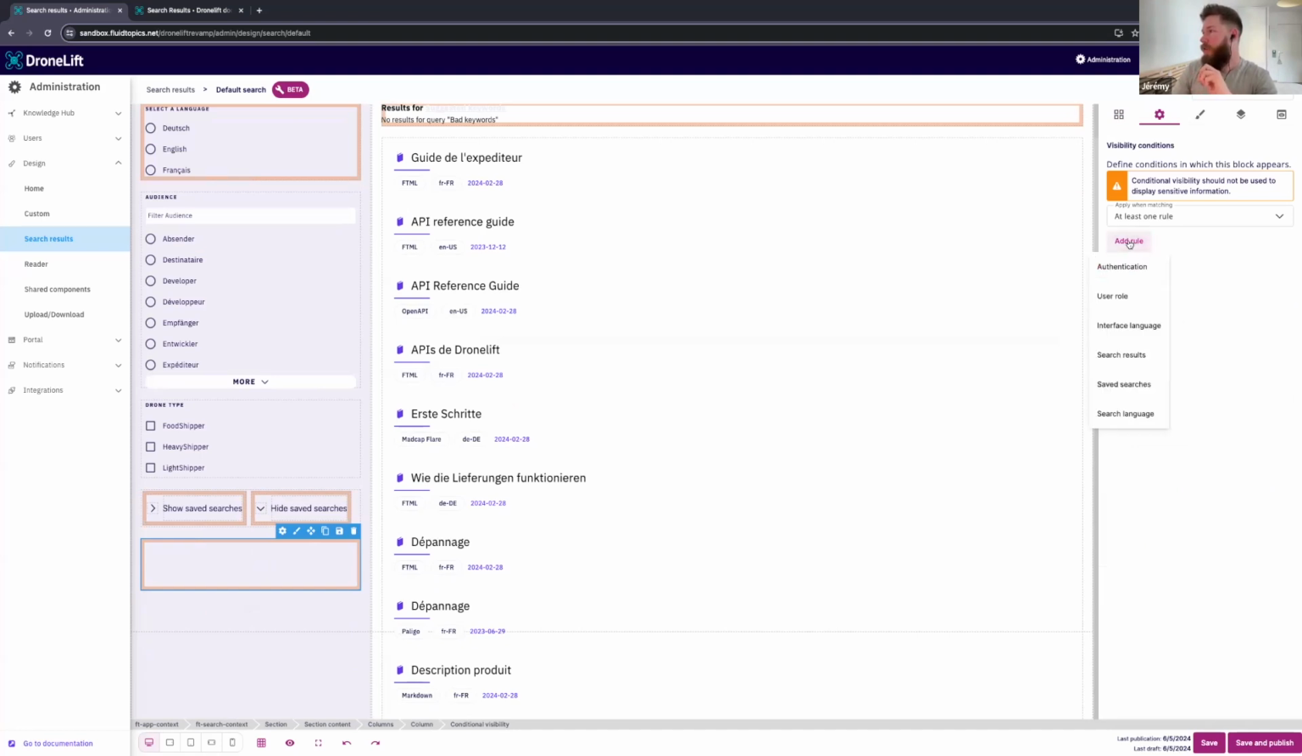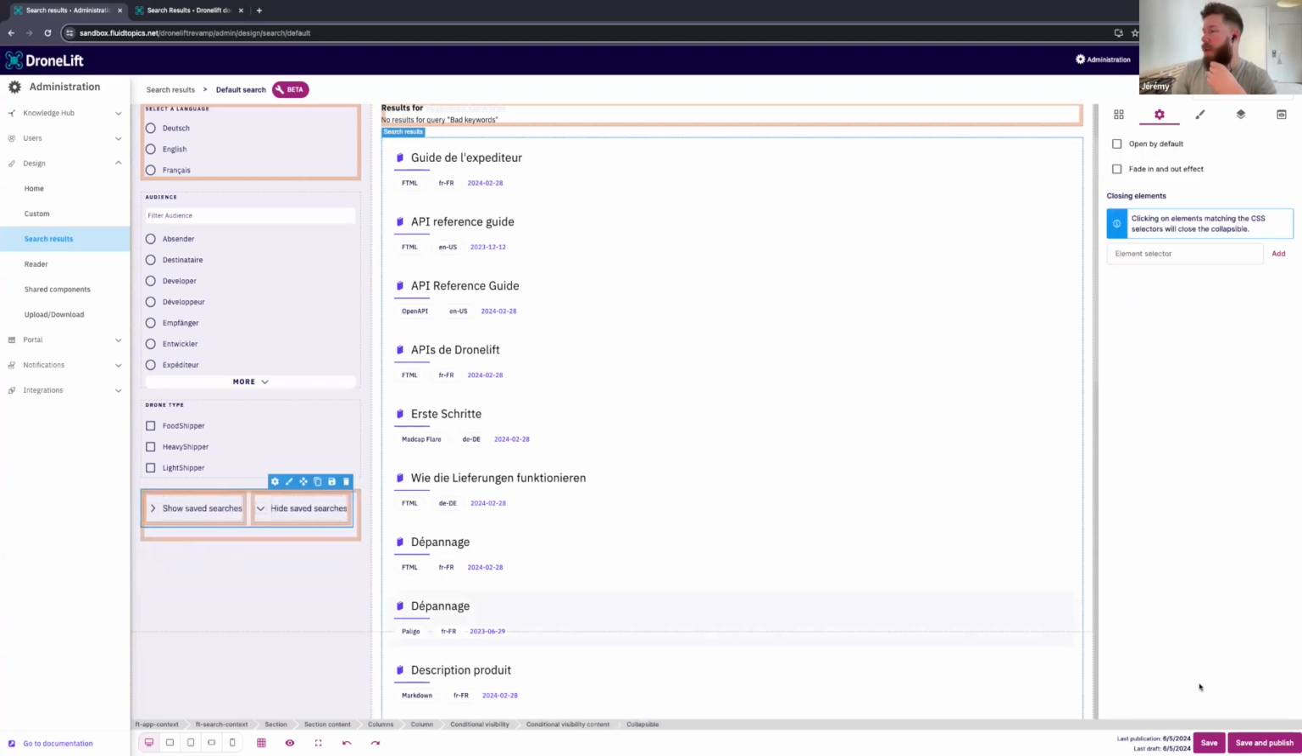So I will add a new rule. It's about the saved searches. So you have some other rules here, but we don't really care right now. So the saved searches, and the rule is if saved searches list is not empty, so you can put the other one, but we want it to be not empty, then display whatever is inside this component. So now that we have this rule, I will just need to drag and drop everything within it and save it again.